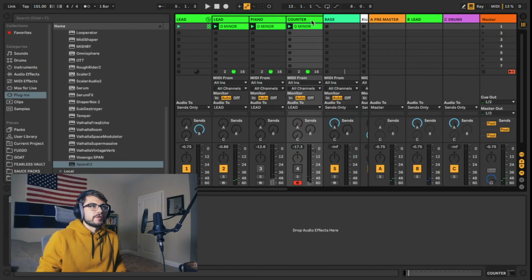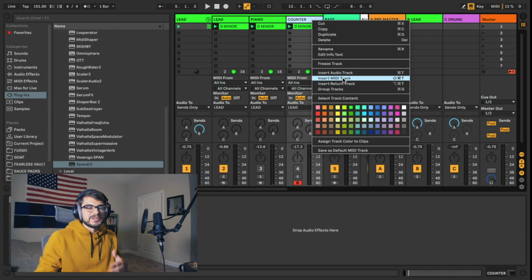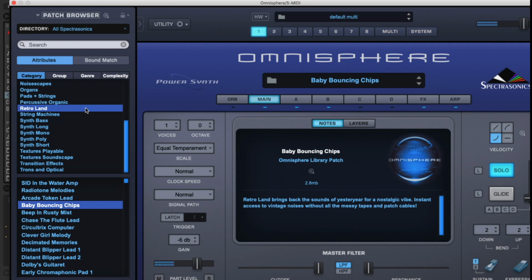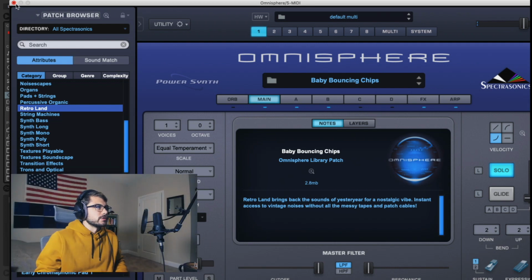Alright, so now we're going to go in and we're going to find one more to kind of fill in some gaps in between the spaces. Maybe some like cool effect type deal here. Alright, that sounds pretty cool. Let's use this one.